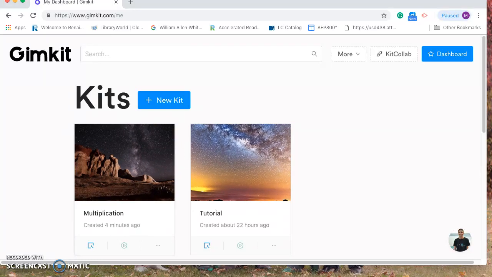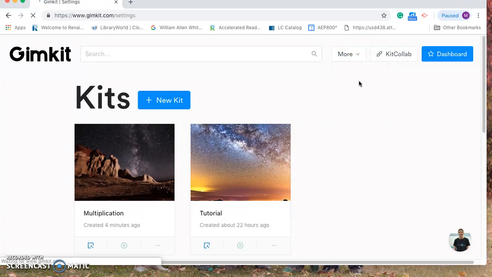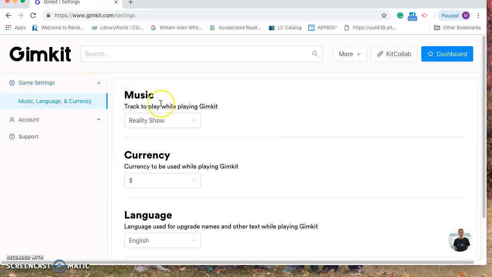As you can see, I have done some playing with Gimkit here. I have a tutorial and I have another one called multiplication. Some of the things that you can do is that you can check seasons, and there's some different settings that you have available here. A game setting, the language and the currency, for if you're not an American, or the music that you would like, and then just the opportunity of some different accounts. But I'm just gonna stay with reality show.